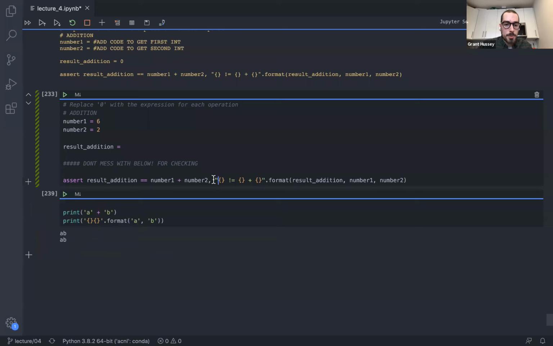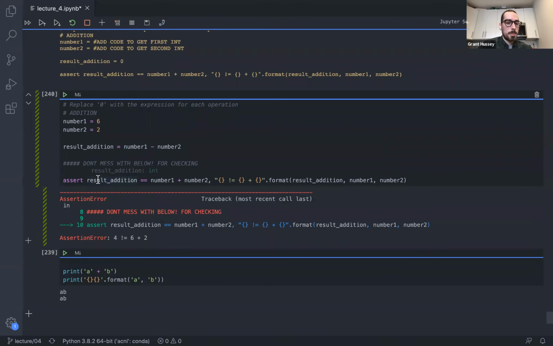But as you can see, with this error statement here, when I got an incorrect answer, so let's say I did number 1 minus number 2, so this is wrong, right? The assert statement is going to be tripped because this evaluates as false, and then it's going to print out this error statement. So you can see that the error statement dynamically changes to exactly what the error was. If I did number 1 times number 2, it's going to say that 12 does not equal 6 plus 2. And if I do minus, it's going to say that 4 does not equal 6 plus 2.